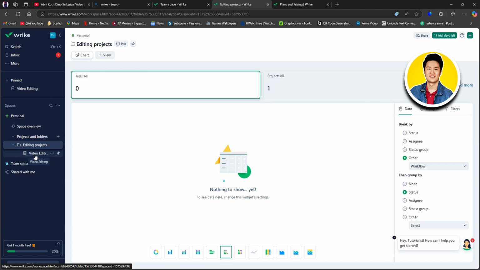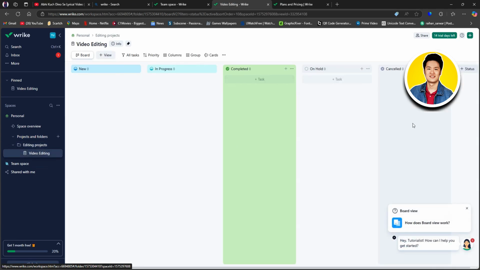Now, let's go ahead and go to the video editing project again. So click on Editing Projects and select Video Editing. Here, if you hover over each of the sections, you will be able to see the plus task option. You can also click on the plus icon on the top right and select Task. That way, you can add different tasks to your project.